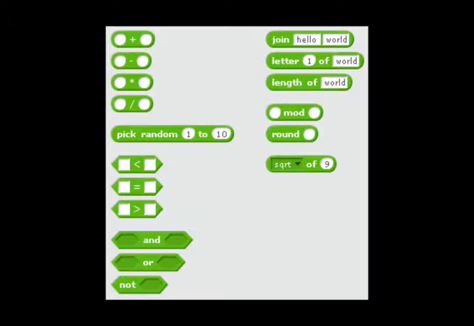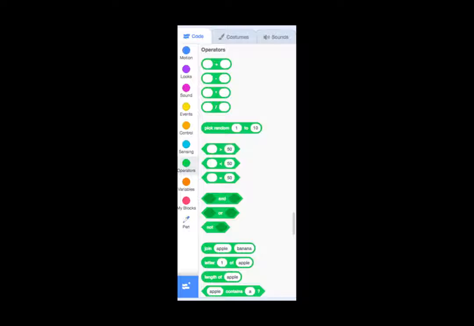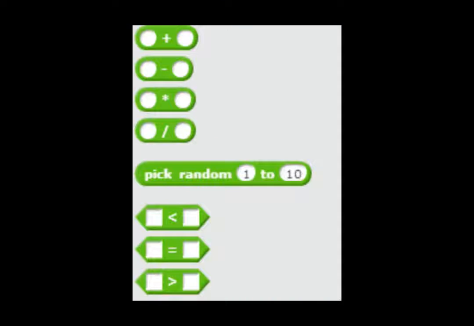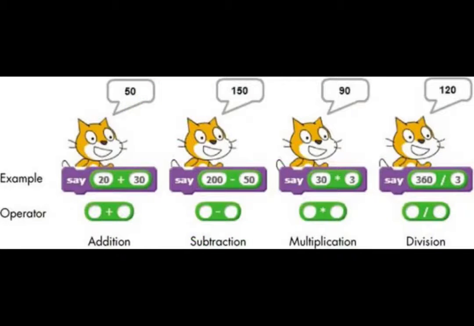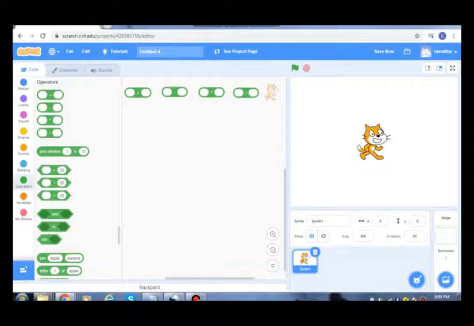Let's learn operators in Scratch. Arithmetic operators. It does addition of two numbers, subtraction of two numbers, multiplication of two numbers, and division of two numbers. Let me show you an example. Here in the addition operator, I have 7 plus 9. The answer is 16. Next comes subtraction, 13 minus 7, 6.